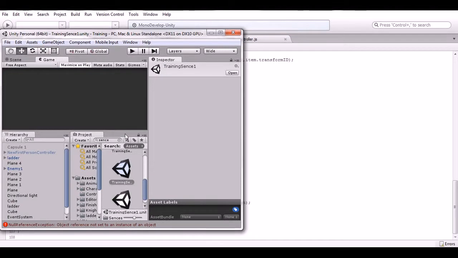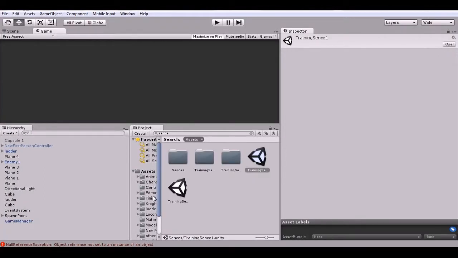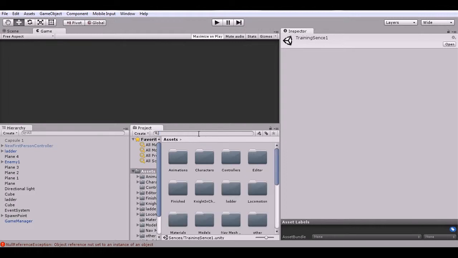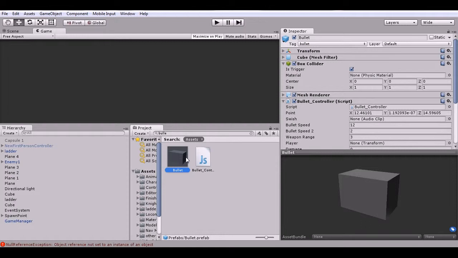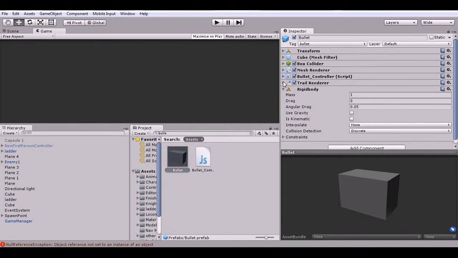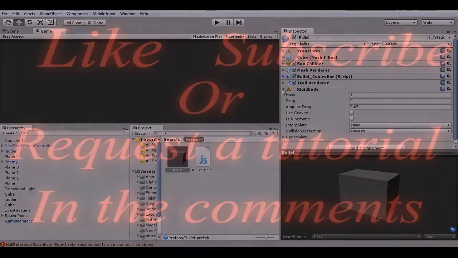Now the only thing that's important with the setup is, since I've set up the bullet differently, the bullet prefab no longer needs the network view, so you can just delete the network view off the bullet prefab, and that's it.